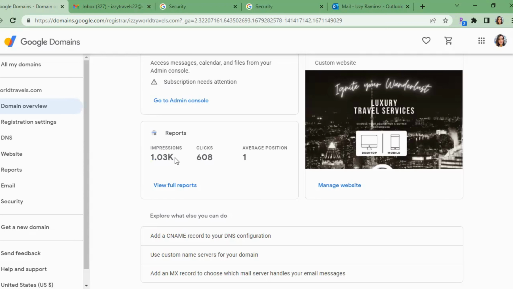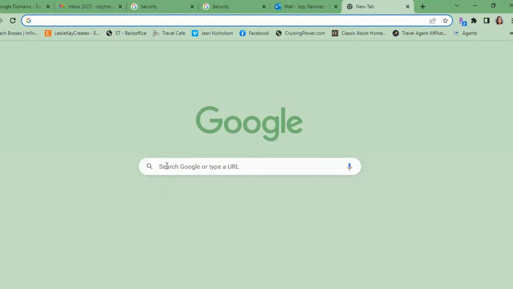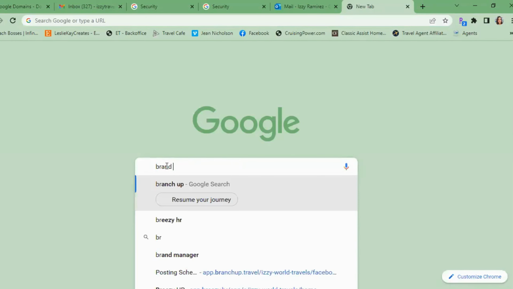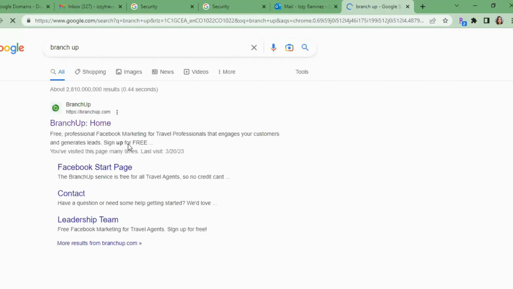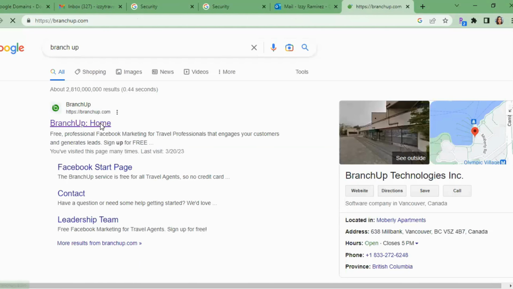All right. The way that you can improve the SEO is by putting your brand out there, right? So if you're using your Facebook account, if you're using BranchUp, for example, let me show you here with BranchUp. Make sure that you're putting your website information so people can click on it and be redirected.